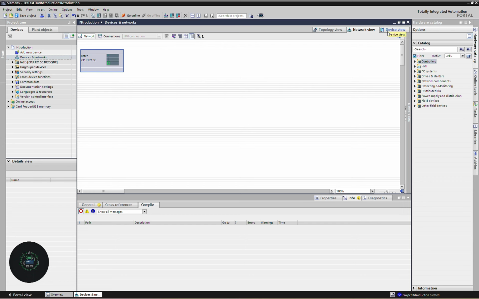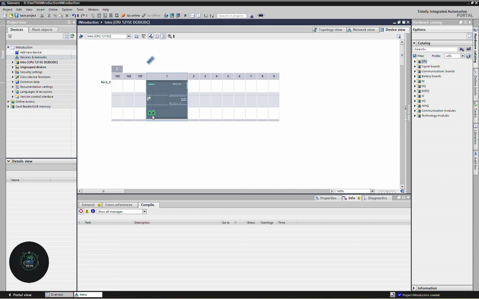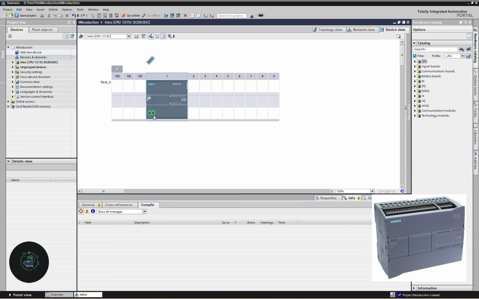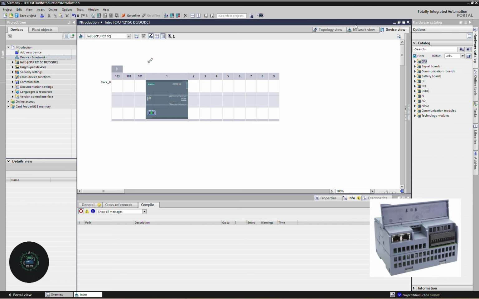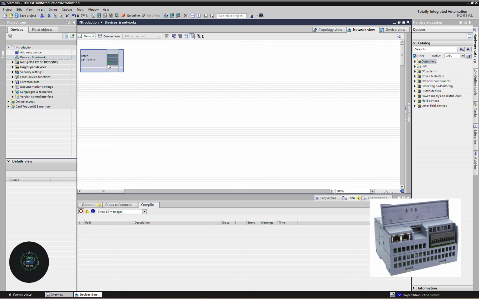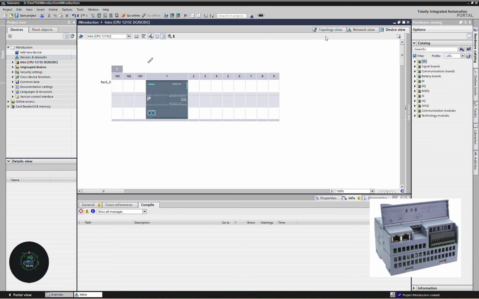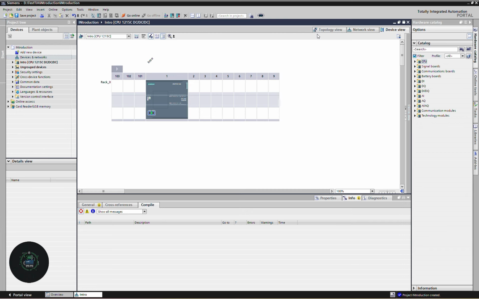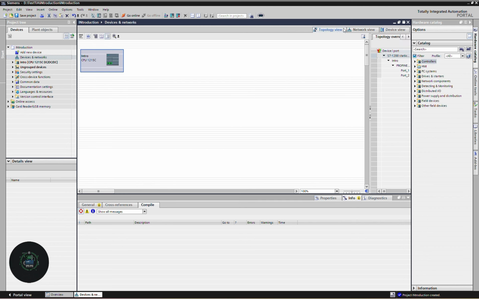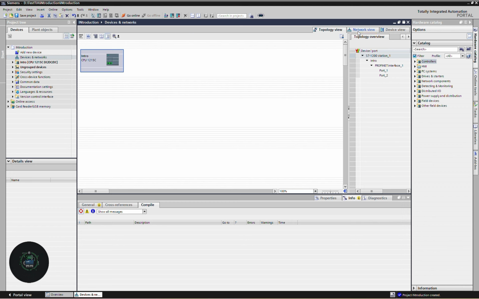As you can see on the top, you have three different views. Device view, so it's the CPU, and on the right side you are seeing the CPU, and this CPU has two Profinet interfaces, as you can see, and on the network view you are only seeing one Profinet. So basically these two are the same when you are only using network view and not topology view.